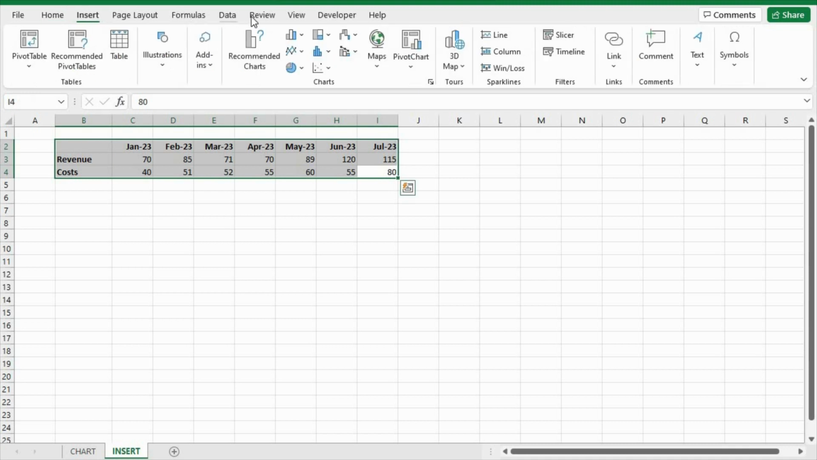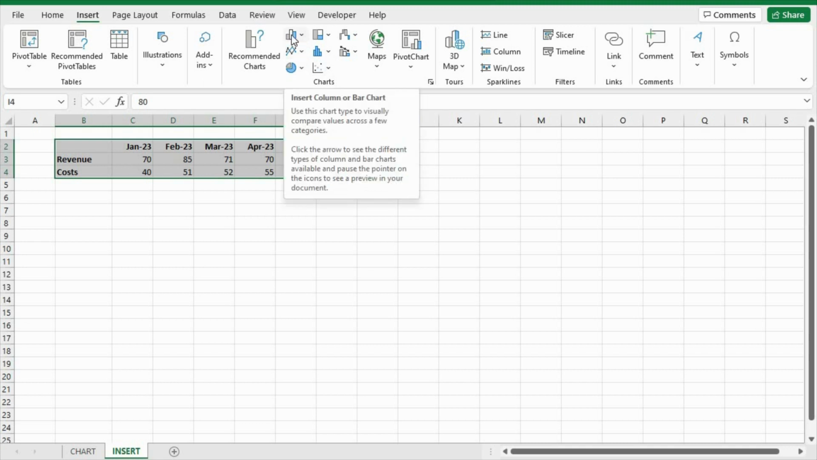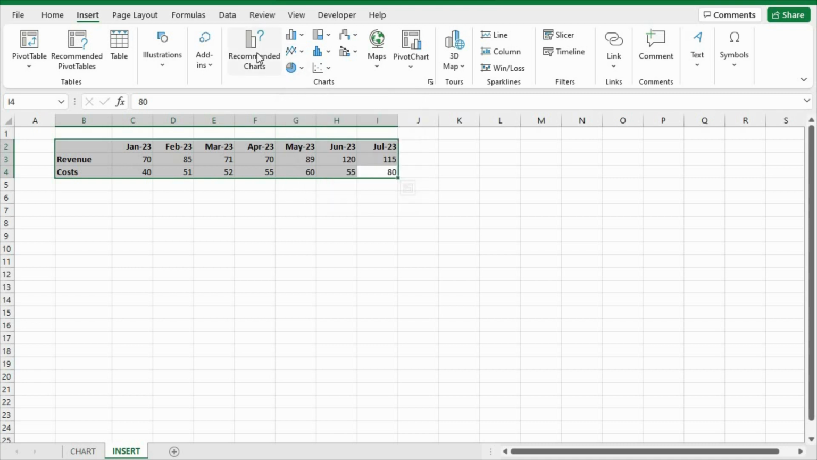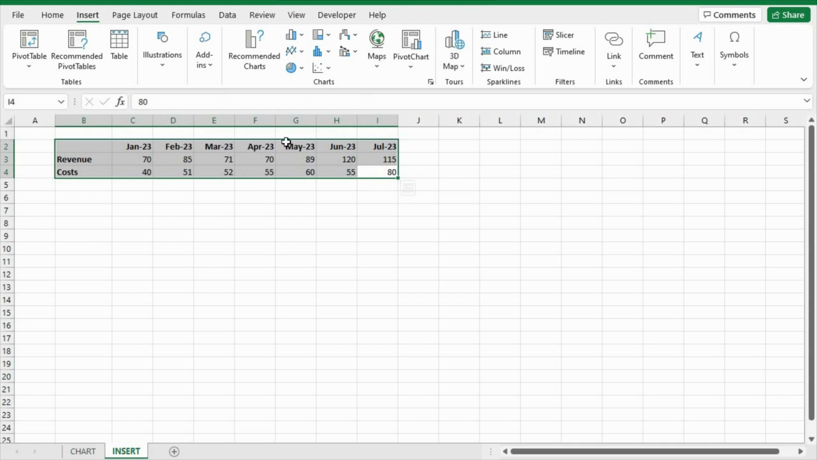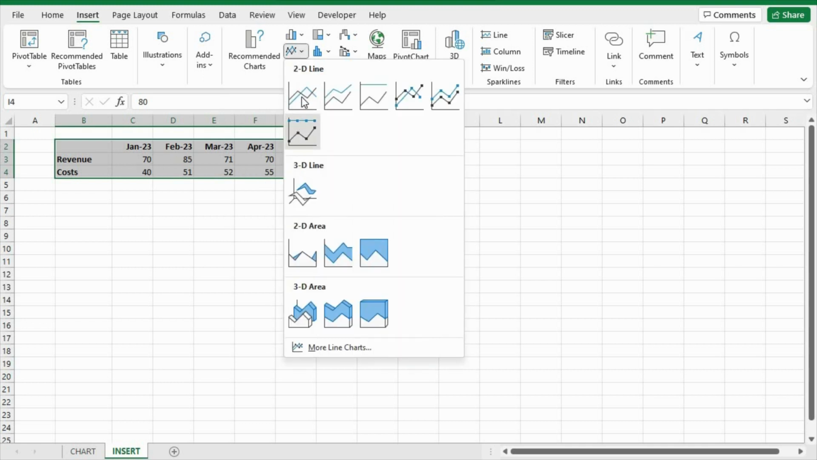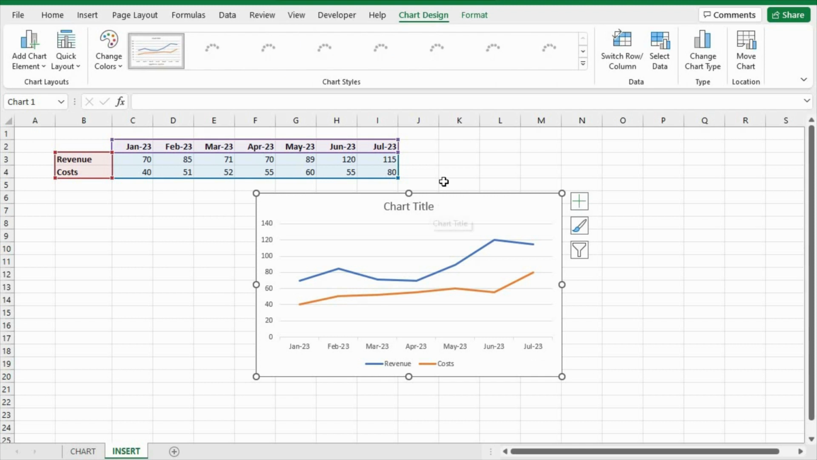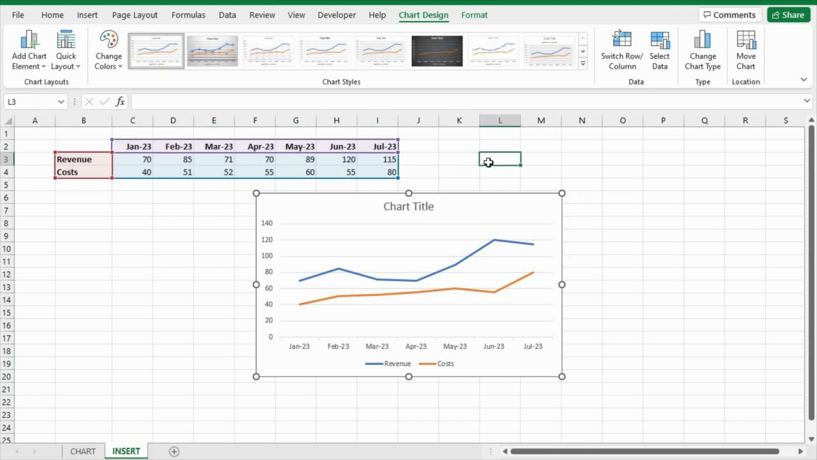You can insert a chart by selecting your data range and then going to Insert and then Charts. You can pick from these different options, such as a column or bar chart, or a line chart, or a pie chart, or use this recommended charts option. So for now, this is data over time. I think a line chart would look nice. There we go. And now you have a chart.